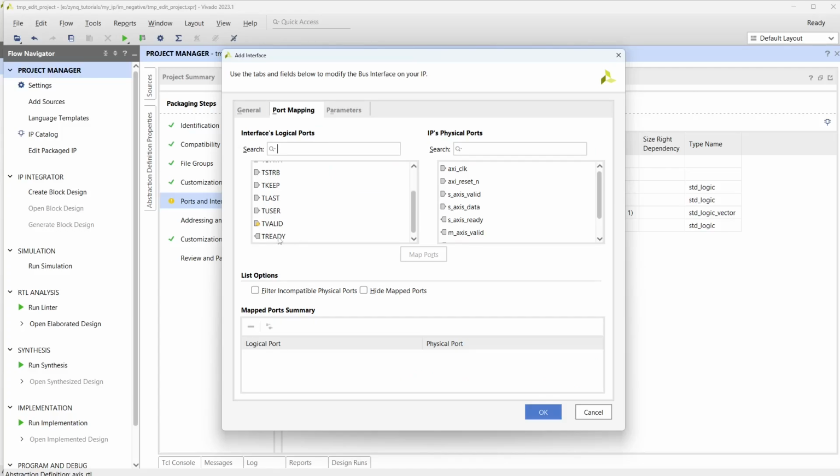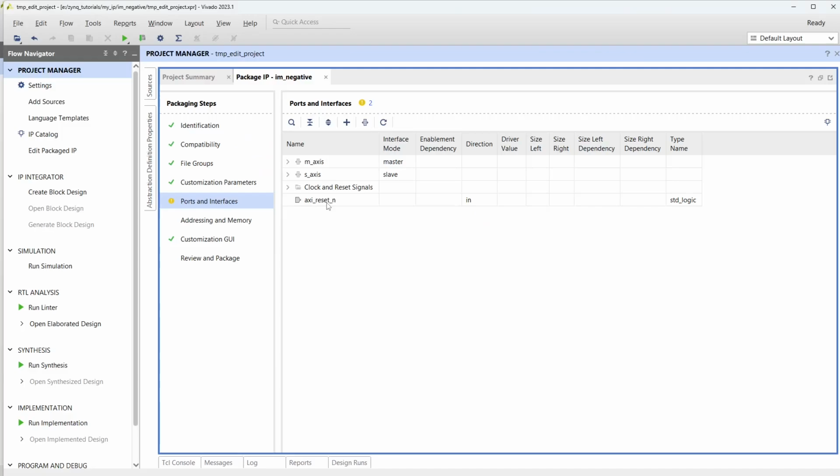You have valid, S axis valid, slave data, S axis data, then slave ready, S axis ready, map ports. Okay. Now all those things are done. So ports and interface, it is done. Still you have some warnings here, you can see the warnings in the messages.